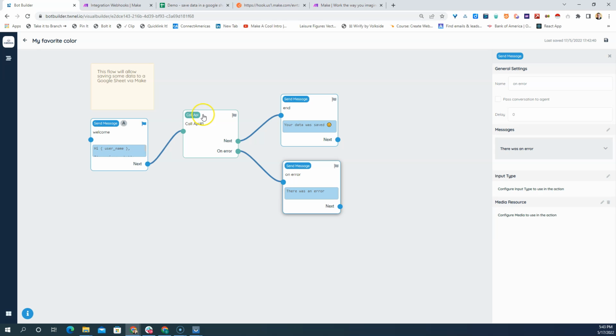So now we have to create a webhook. A webhook is like an API in order to send the data that we capture, in this case, the color, plus the data that we already have, the phone and the username, to the Google Sheet. So let me save this for the moment.